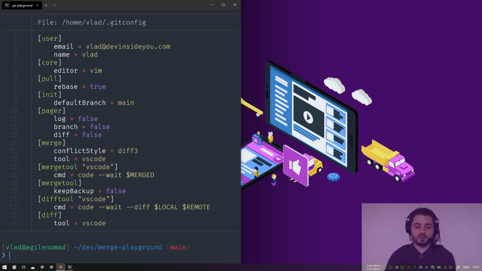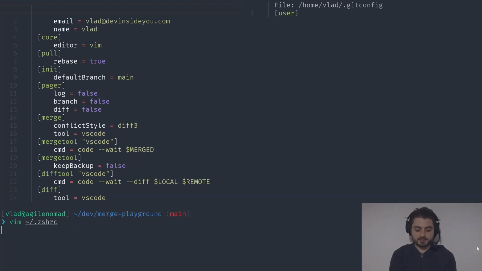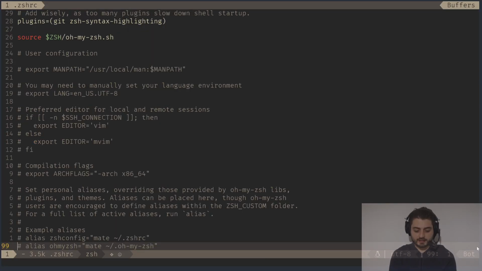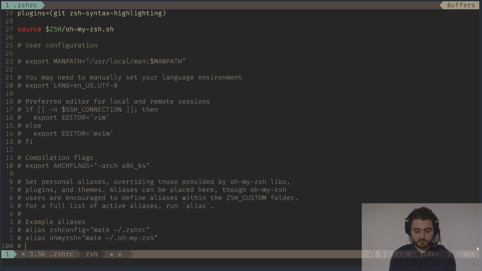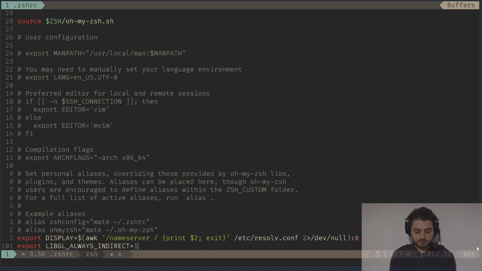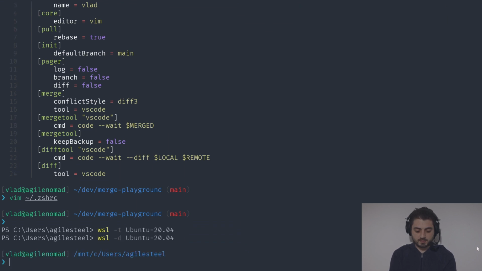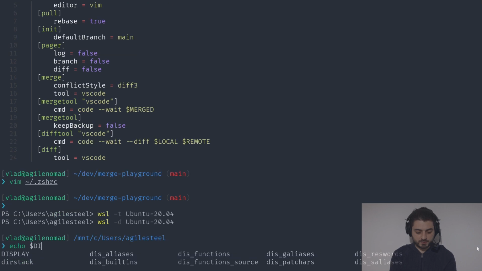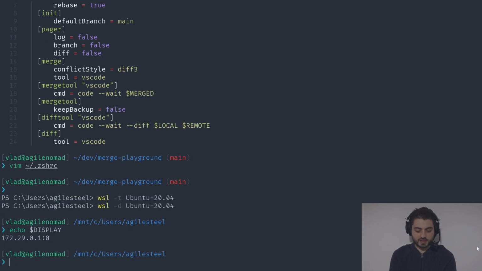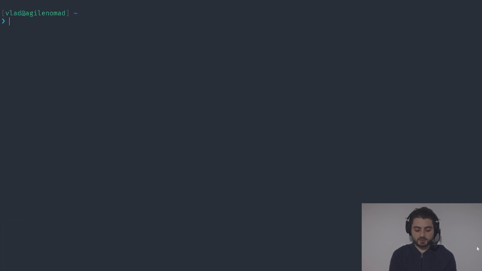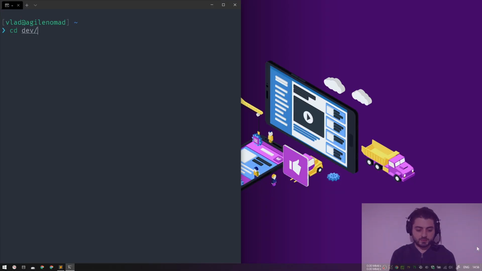Okay, so I'm going to copy something, and I'm going to open my zshrc, go to the bottom, and simply do this. There we go. Okay, so I just need this thing, and I'm going to shut it down like this. I probably need to terminate it, and also do this. Okay, and I'm going to do echo display, come on, display. There we go. Okay, it worked. Great. Let's cd into merge playground, like this. This is exactly where we were.